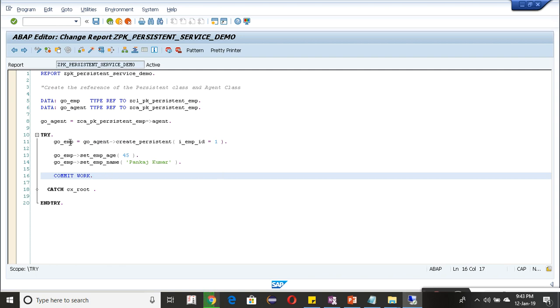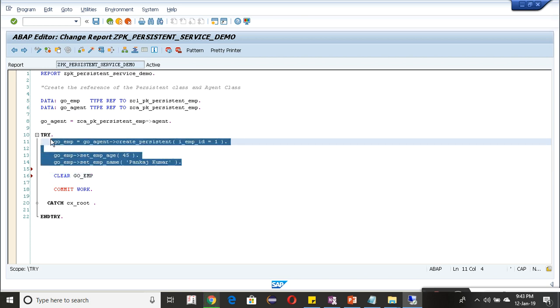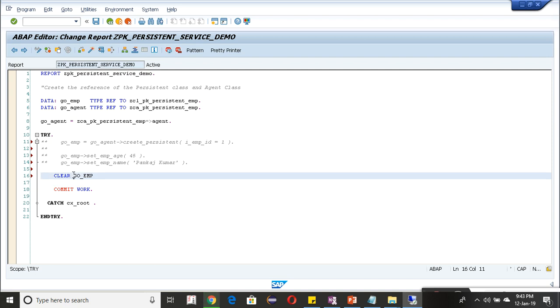See, now I'm going to clear geo_imp. No, let it be. Just let me comment it. Not required, clearing. I will show you how to update the data. So geo_imp equal to geo_agent.